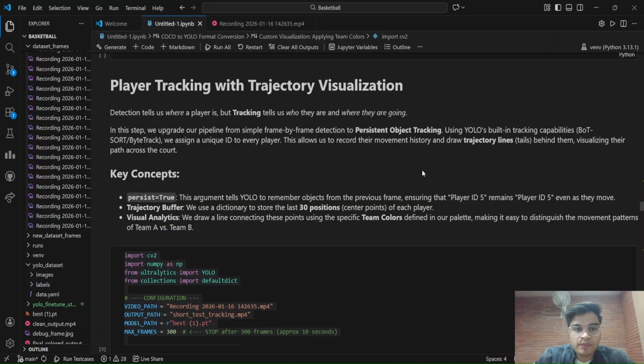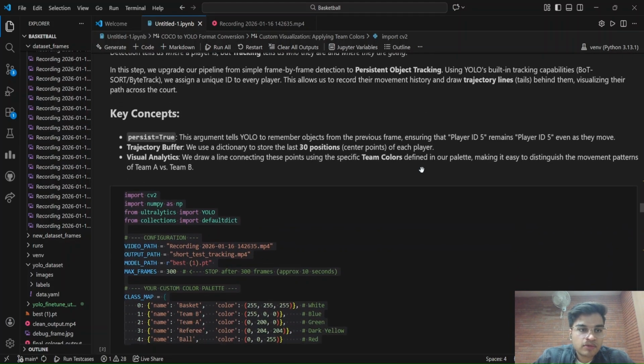In this step, we upgrade our pipeline from simple frame-by-frame detection to persistent object tracking. Using YOLO's built-in tracking capabilities, we assign a unique ID to every player. This allows us to record their movement history and draw trajectory lines behind them, visualizing their path across the code. So here's the full code for it.